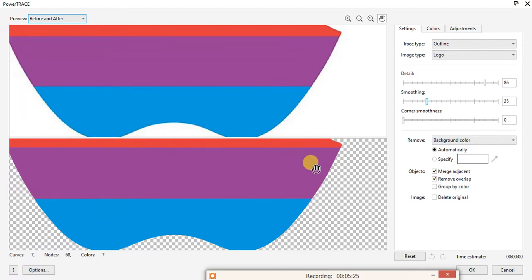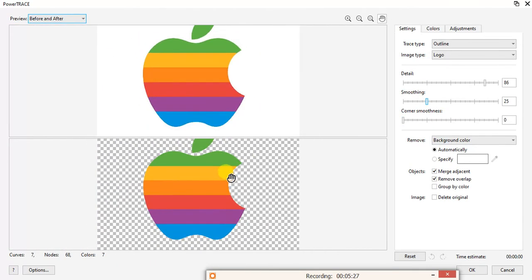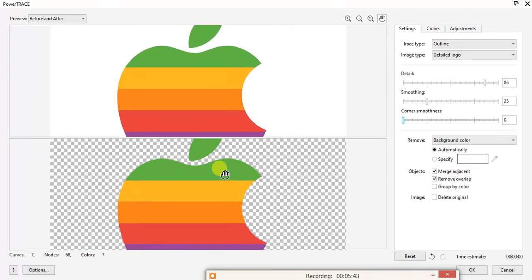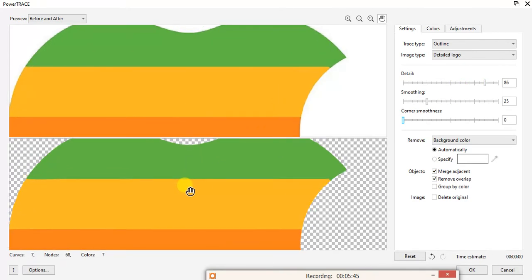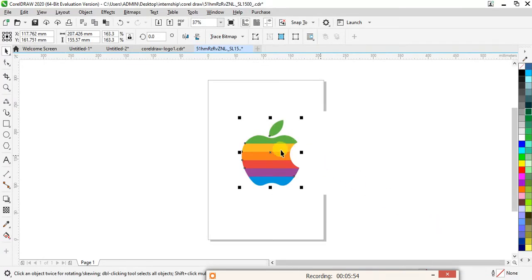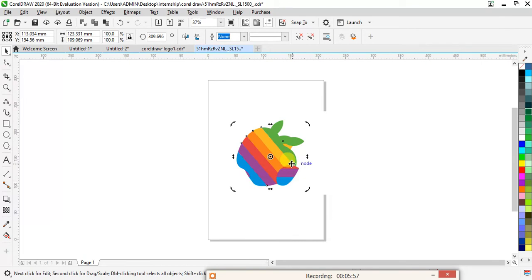There is no need to change any shape or anything, or do any detail smoothing, because it is perfect. You can also set the image type to Detailed Logo, which can be used for the CorelDRAW logo we saw earlier, because that logo was not proper, but this is much more proper and you can see the change. Yes, there may be a slight change in the color, but it will give you the perfect image. When I click on OK, you can get this as a vector image.